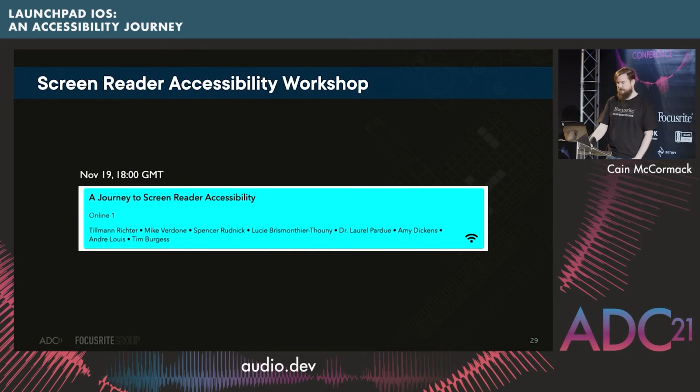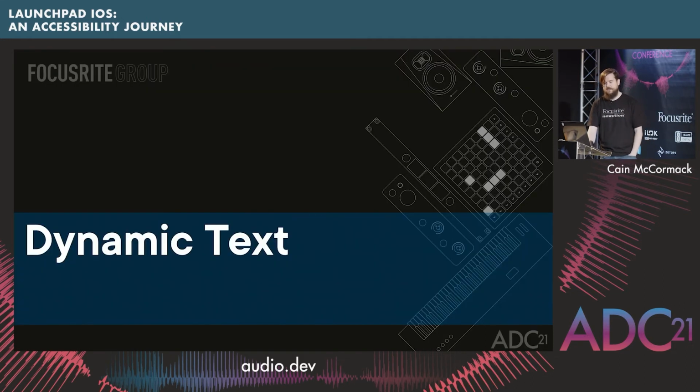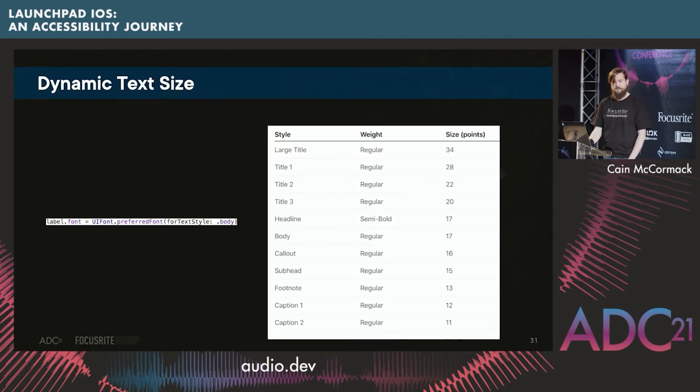The next thing we did was look at text. So we wanted to support large text size. The old way of doing text is you just say, I'm using this font, this size, and just forget about it until there's a problem. What we want to do is, when people go into the operating system and change text size, we want to support it. So we're going to use dynamic text size.